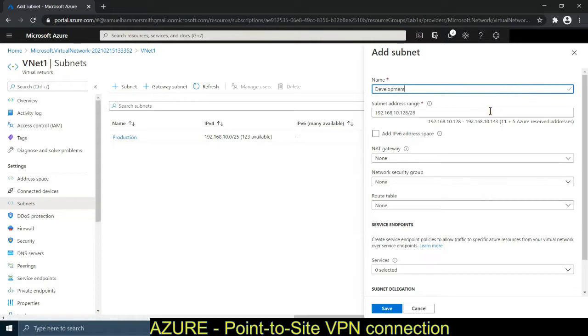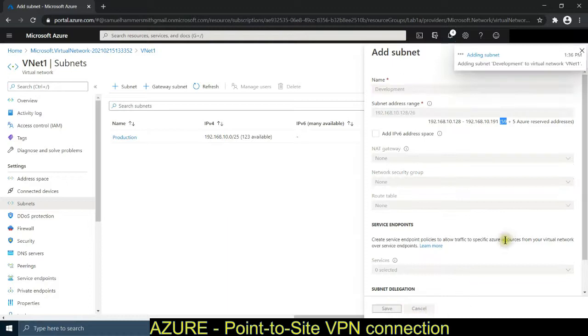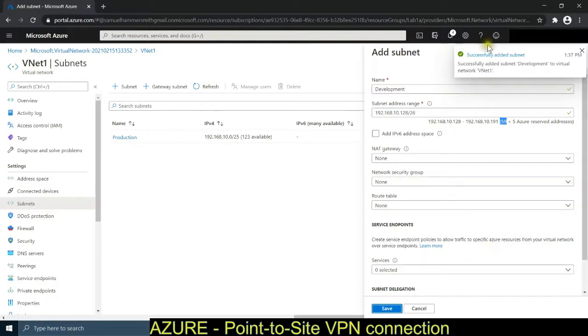And there we can simply choose, let's make it /26. So that will give me 59 IP addresses to use in here. 192.168.10.128. Okay, that all looks good to me. Let's click on save. Now, it's going to be quick anyway, because we're just adding a new subnet. Now we can click on refresh and we should be able to see the subnet here.